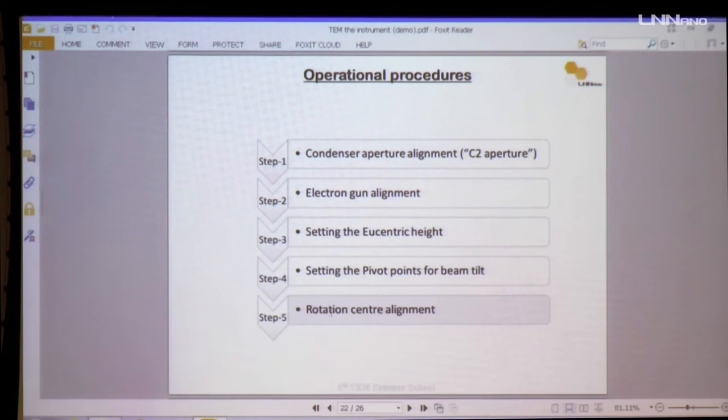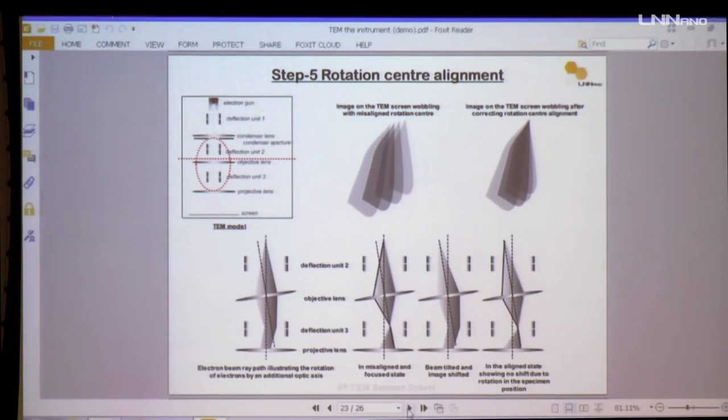You need to take a lot of care for this step and eccentric height, especially if you change the magnification. These two steps can change, so you need to pay extra caution for doing this alignment. When the particle is not on the optic axis and I change the voltage, it starts wobbling randomly. It doesn't wobble along the optic axis.